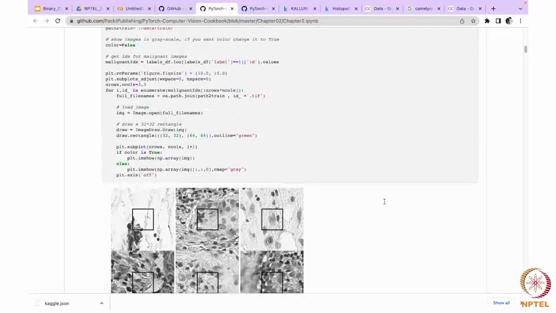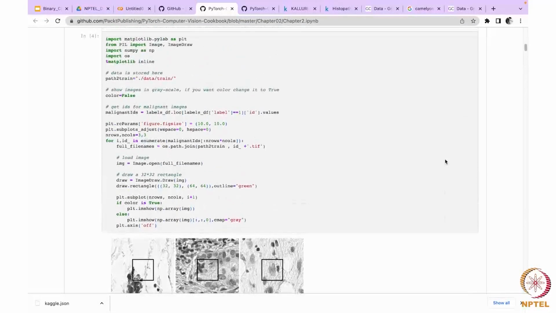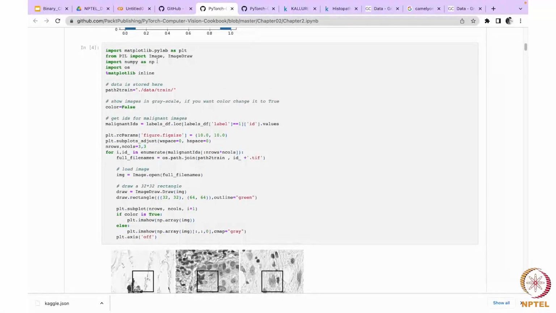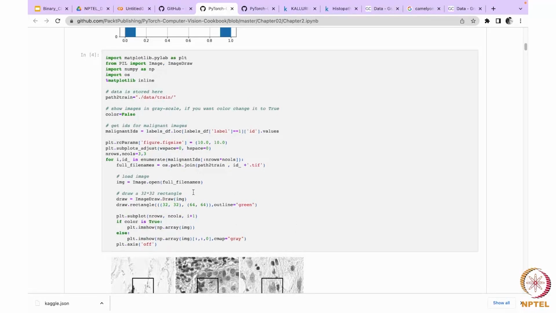Now coming back to here, since I have the folder full of images, I just want to enter this particular folder and draw the images here. Import matplotlib, PIL image, draw. You just have to go through each and every line. Usually to draw or visualize the images, we go for matplotlib.